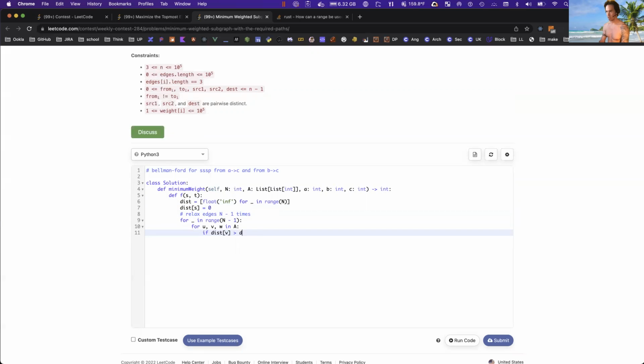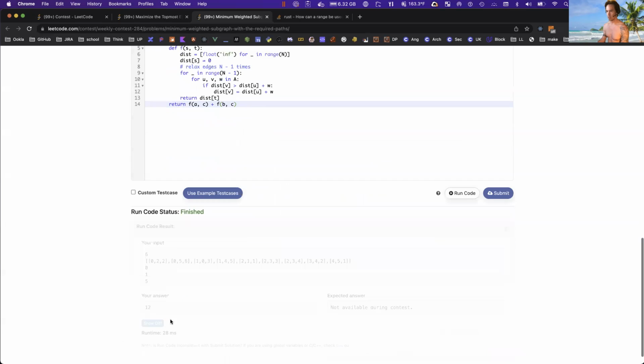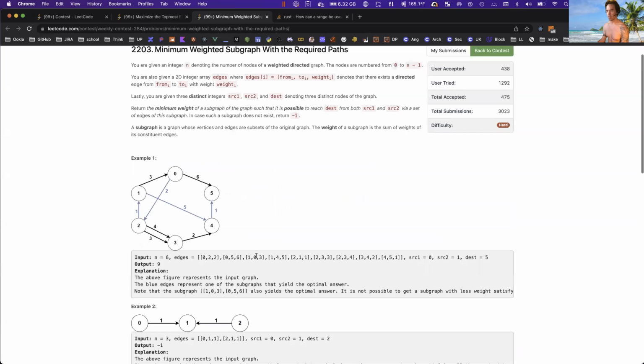If the distance to V exceeds the distance from U plus W, basically we're relaxing that edge: dis of V equals dis of U plus W. Okay, and then return distance to T. Okay, and then return F sub source to the target plus F sub that source to the target. 12, is that right? No, uh-oh.